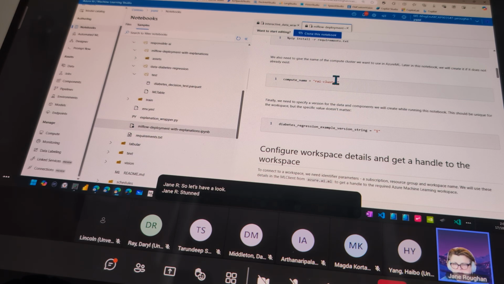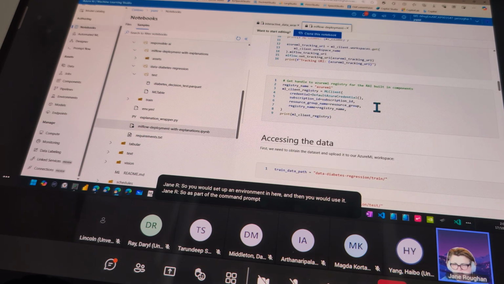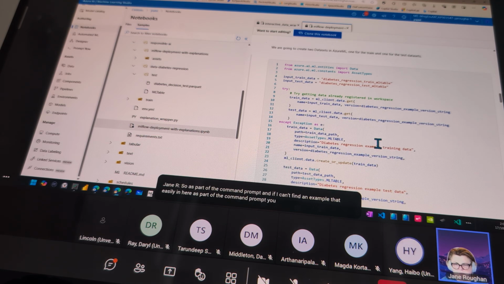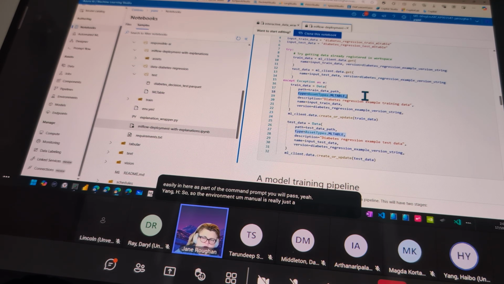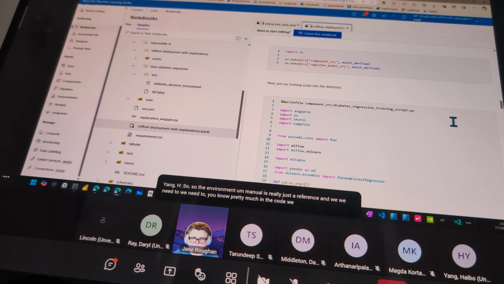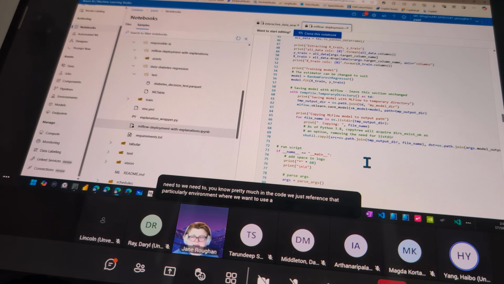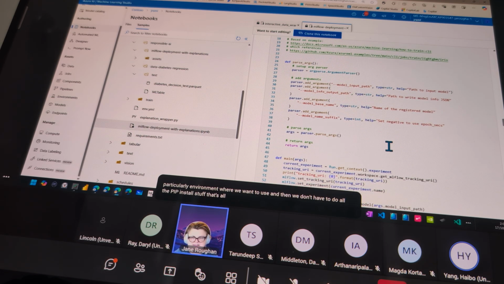It's done the compute environment. So you would set up an environment in here, and then you would use it. So as part of the command prompt, and if I can't find an example that easily in here, as part of the command prompt, you will pass. I got you. So the environment manual is really just a reference. And we need to, pretty much in the code, we just reference that particular environment we want to use, and then we don't have to do all the pip install stuff. That's all. Yeah, okay. That's exactly right.